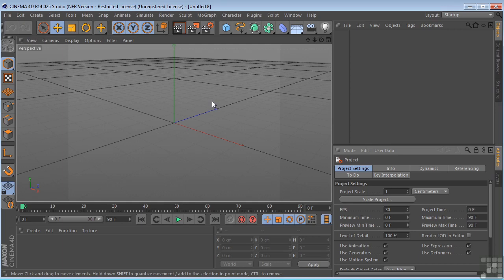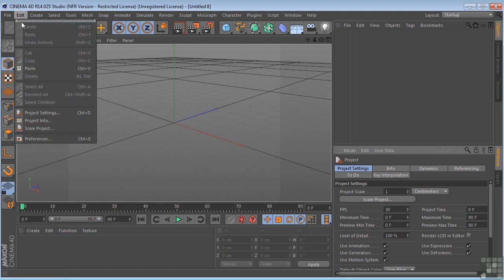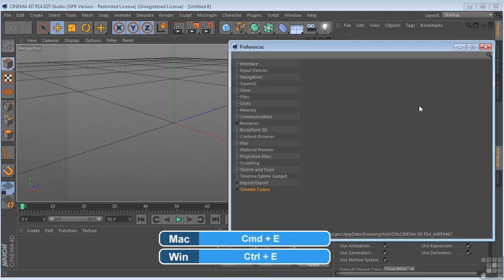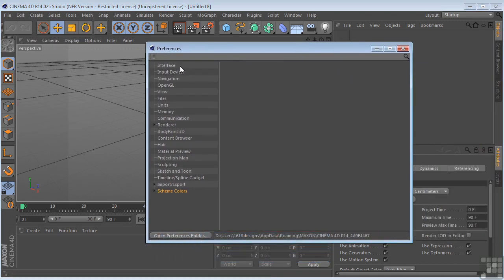Okay, let's talk about the application preferences in Cinema 4D. Now we get to it through the menu here, Edit Menu, Preferences, or we can hit Control or Command E, and we get this huge dialog. So let's just take a look at some important ones here.